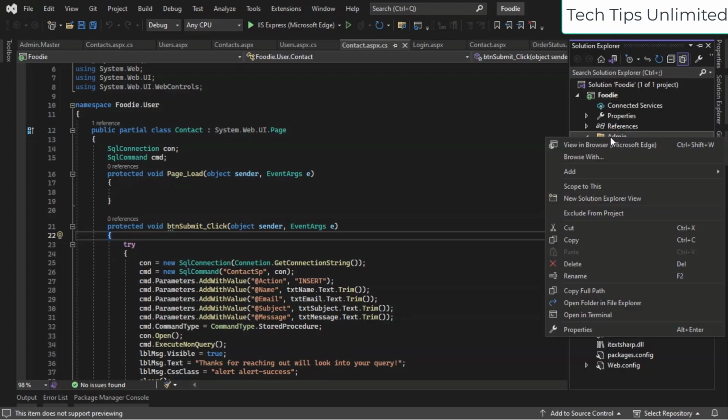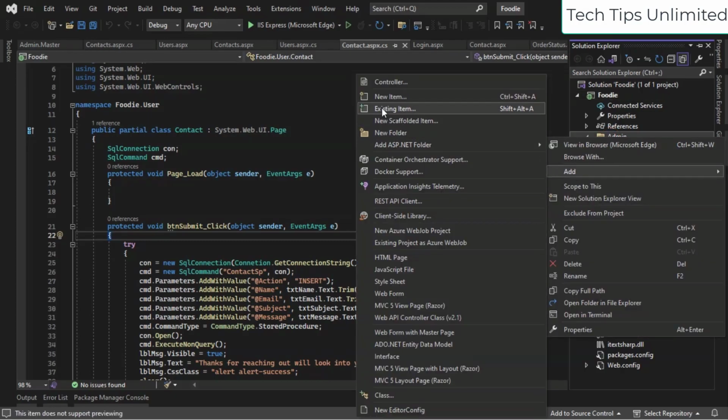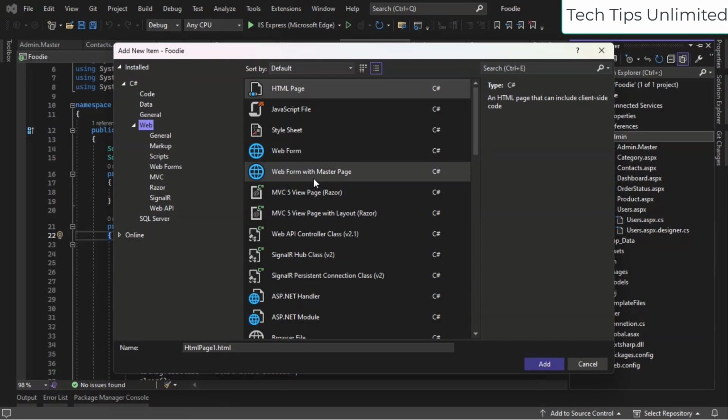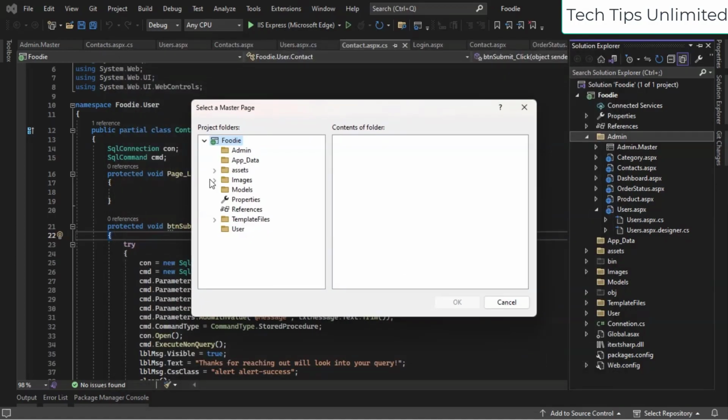So, in the admin folder, we want to create a page, a web form with master page. From here, we can go inside new item and search for the web form with master page. I'm giving the page name as report. We need to select the folder where the master page is located.